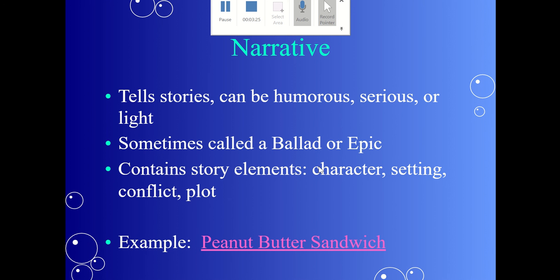Narrative poems. Narrative looks like the word narrator. The narrator's job in a story is to keep the story moving forward. So a narrative poem tells a story. These can be humorous, they can be serious, they can be light. Sometimes you hear a narrative poem called a ballad or an epic. Remember the Epic of Gilgamesh in social studies? They can contain story elements: character, setting, conflict, plot. So narrative poems tell a story.